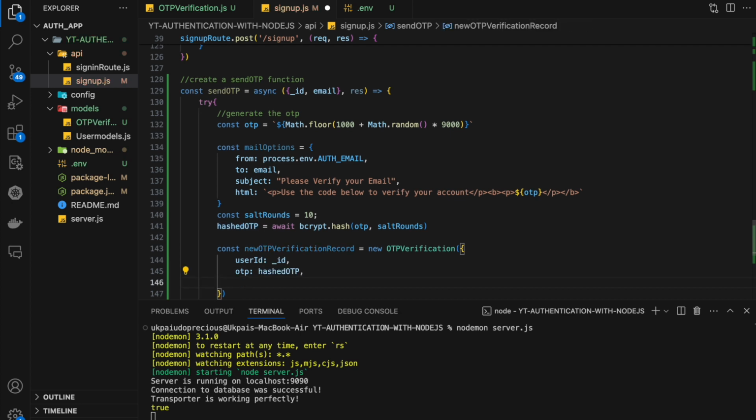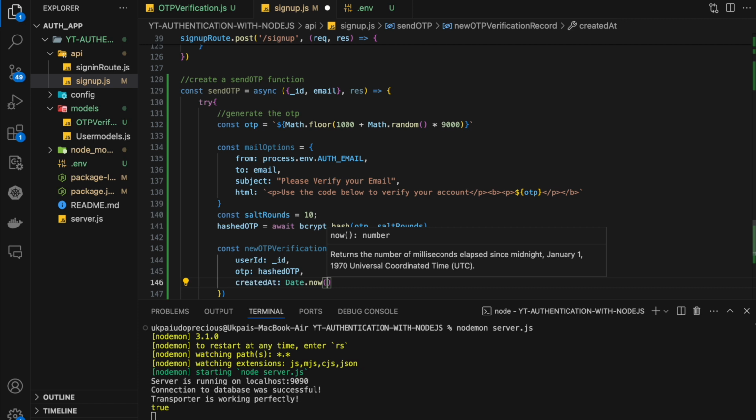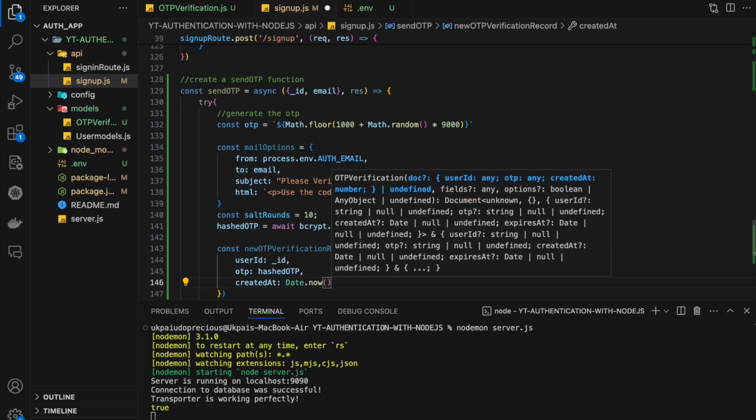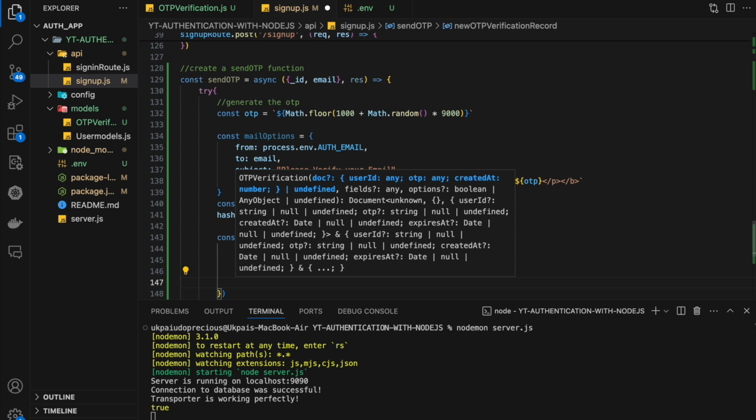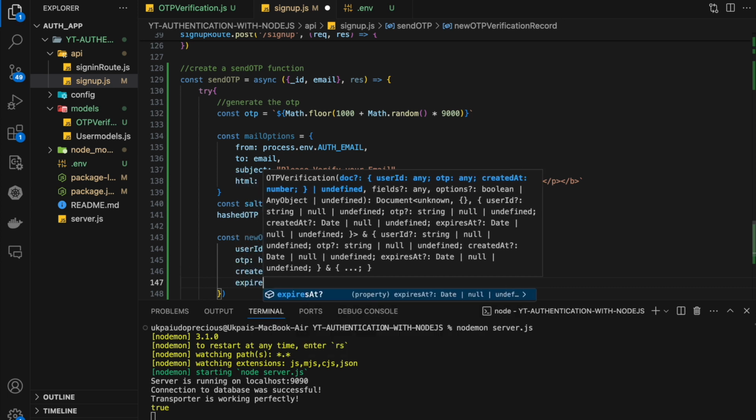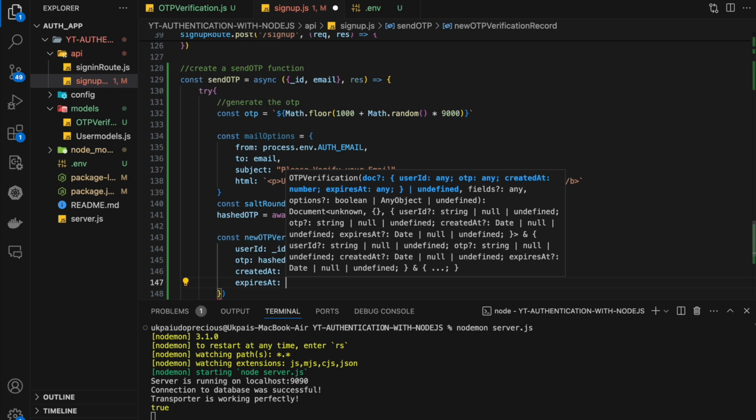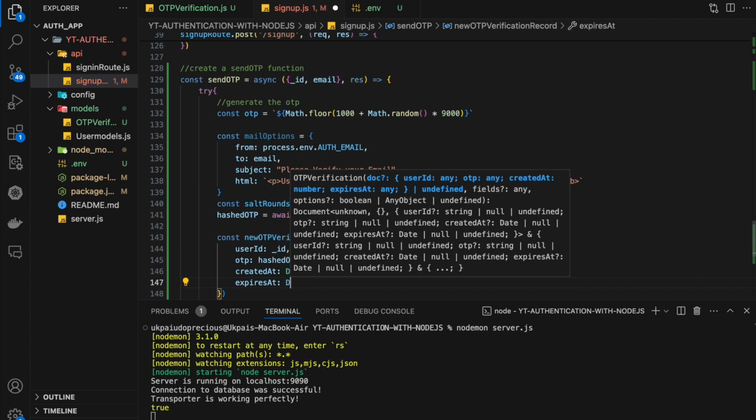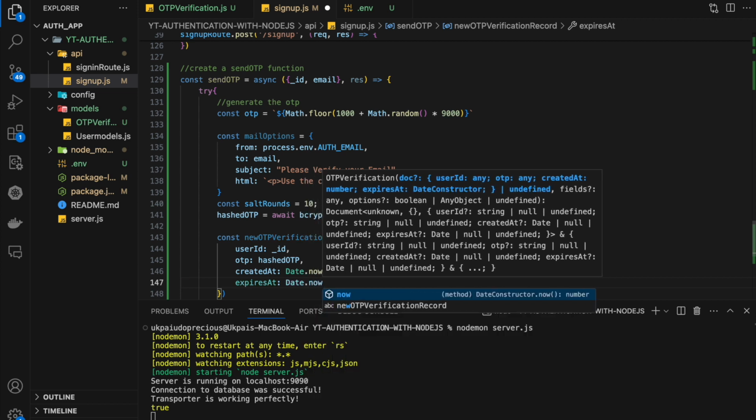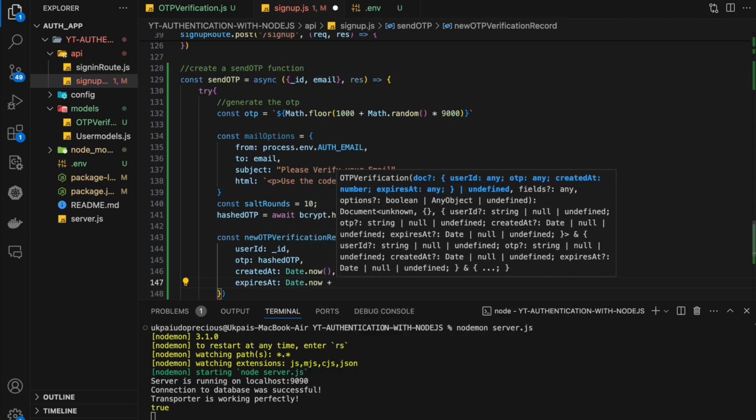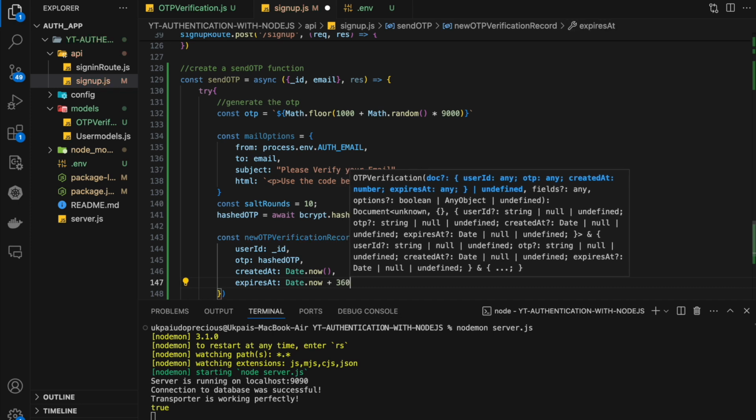The third property is the created at property, and we'll use the current time, which we get by calling the Date.now function. Lastly, we have to create the expires at property. We want the OTP to expire in 1 hour, so all we have to do is add the equivalent of 1 hour in milliseconds to the Date.now function. That is 3,600,000.